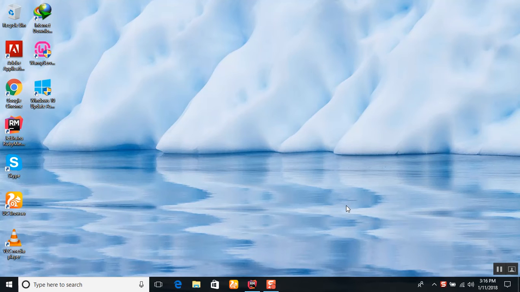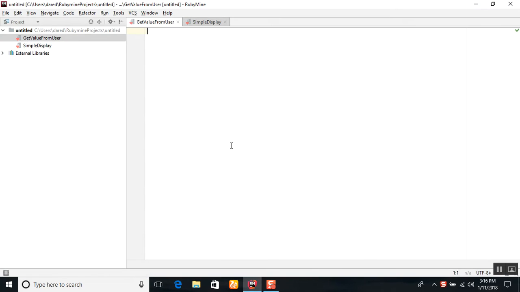And in this session number 12, we are going to learn how to get the values from the users in Ruby. So we are going to make a program, and first of all we will write the command puts, "Please enter your name." And after that we will store the name in the variable name, and then name is equal to and use the gets.